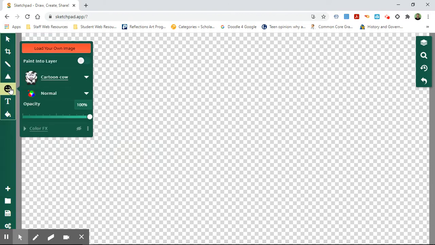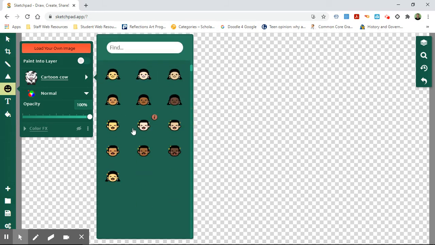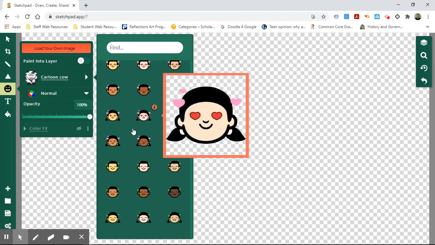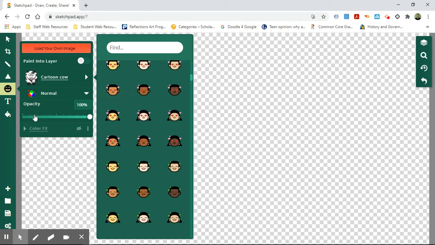Underneath that is clip art. You can use it if you want. This is how you get images into here. So you can load your own image if you've taken a photo. They also have a whole bunch of images in here you can use as well. And they're fun. They're like little stickers you can add on to things. They're fine.